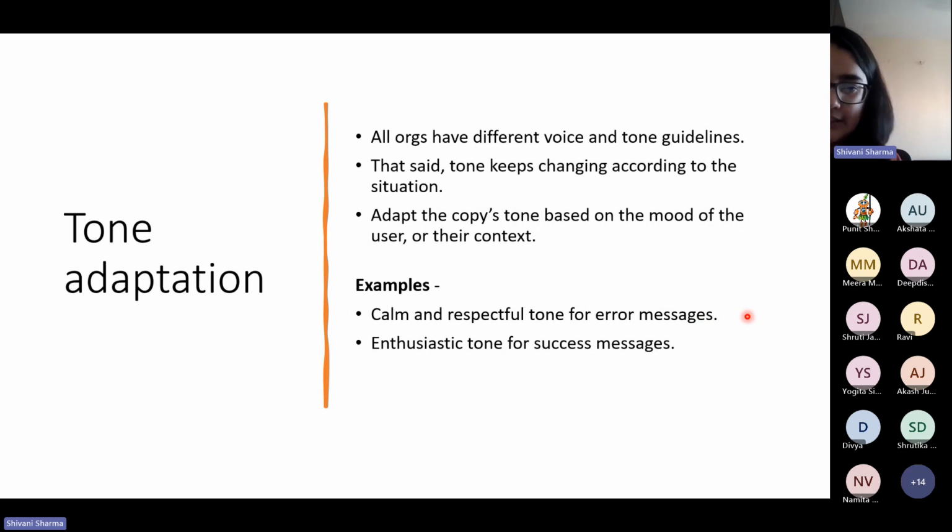If the user has run into an error, they will likely be frustrated. And if you use an authoritative tone, the user might feel a little bad because they're already facing a problem. So instead of being empathetic with them, if you're just giving them orders, if your copy sounds like the app is giving the user an order to do things right, the user is going to be frustrated and very mad.